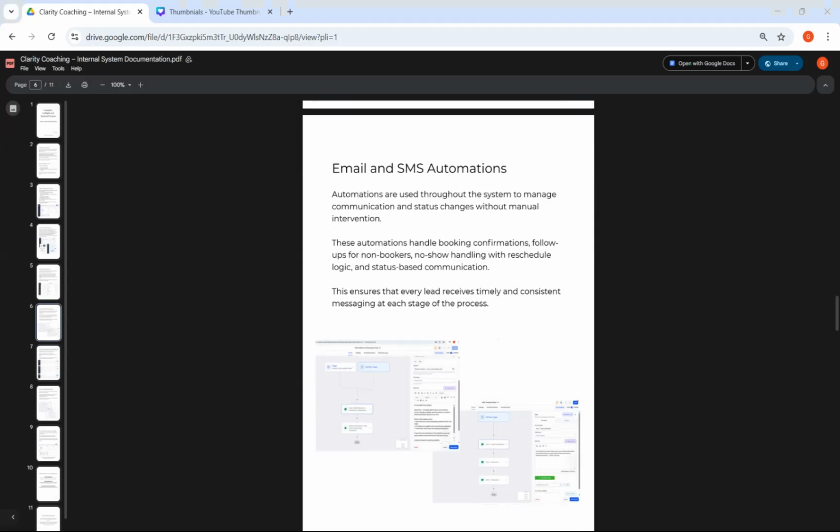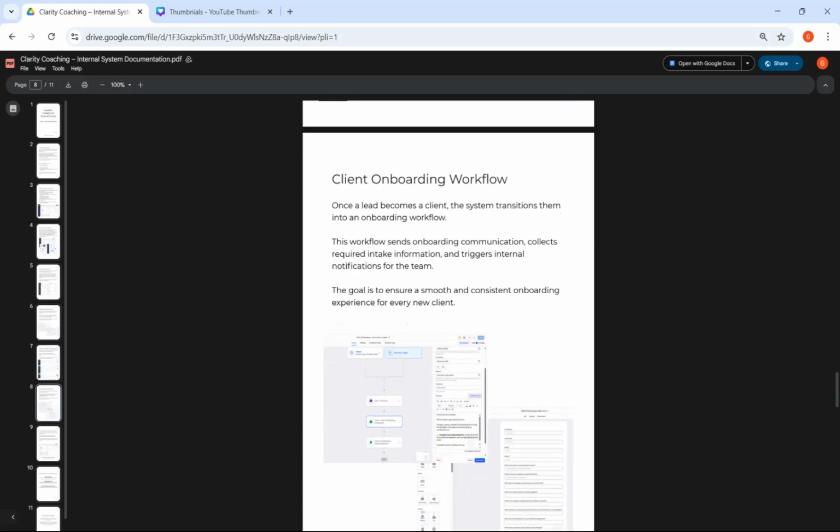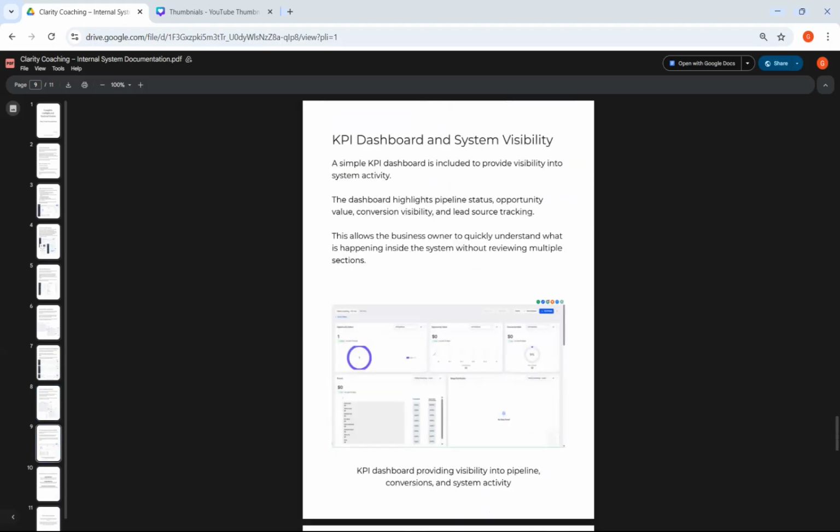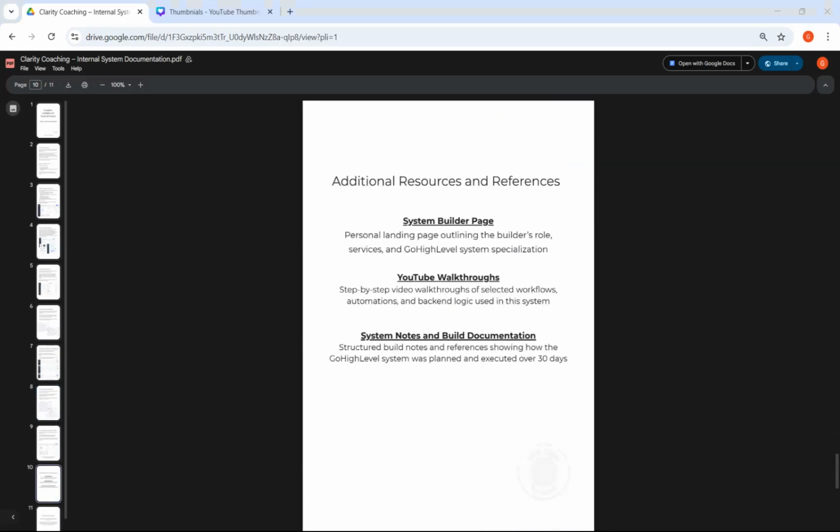I use this format so anyone reviewing my work can understand the logic behind the system, not just the final setup. The system was built over 30 days using a step-by-step approach. So each stage focuses on a specific part of the backend, such as pipeline setup, automation, logic, booking flows, follow-ups, and client onboarding. I document each step so the system stays organized, scalable, and easy to maintain.